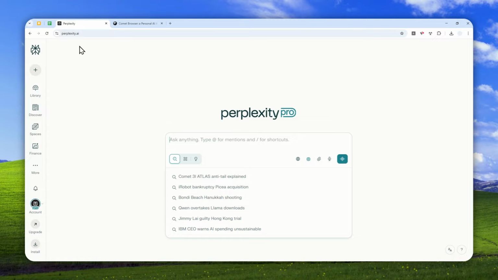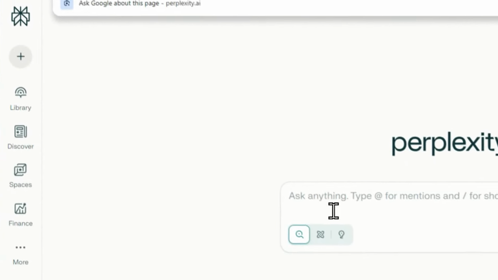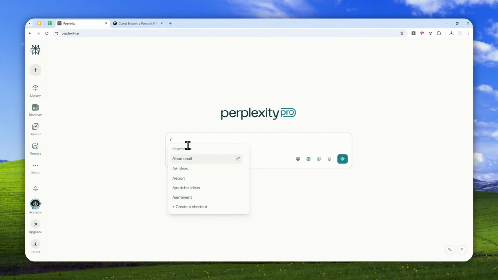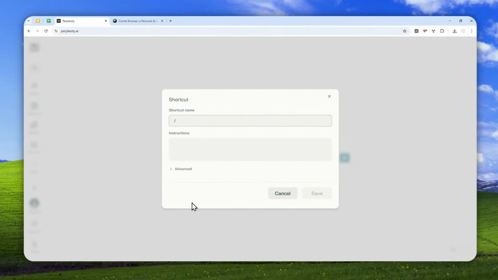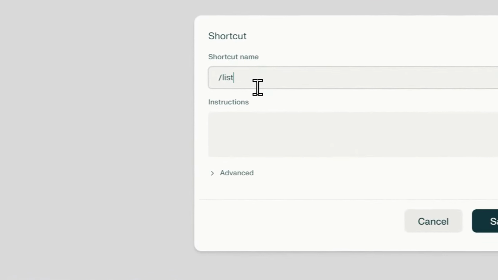First, you need to navigate to perplexity.ai, and after that, to create a shortcut, you can type the / character, and it will bring you this menu. Click Create a Shortcut. So I actually have created a shortcut that I want to use to force AI to answer in a numbered list or bullet list format. So I'm going to call this one list.